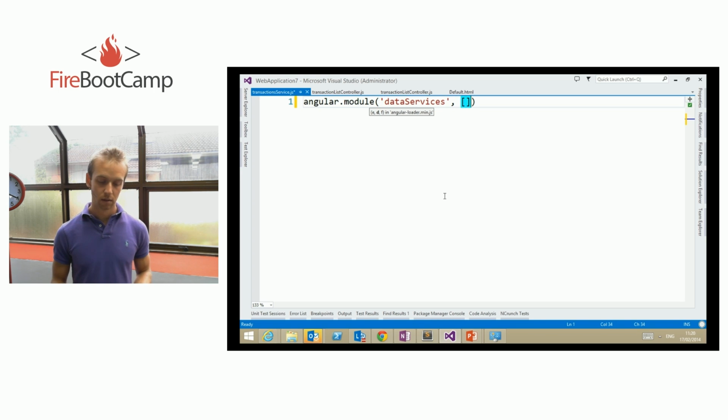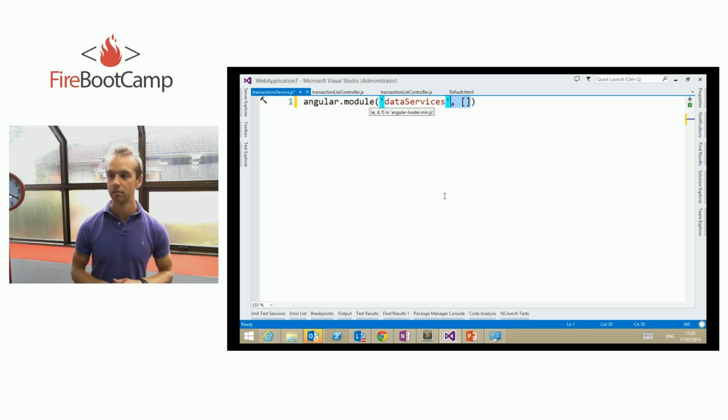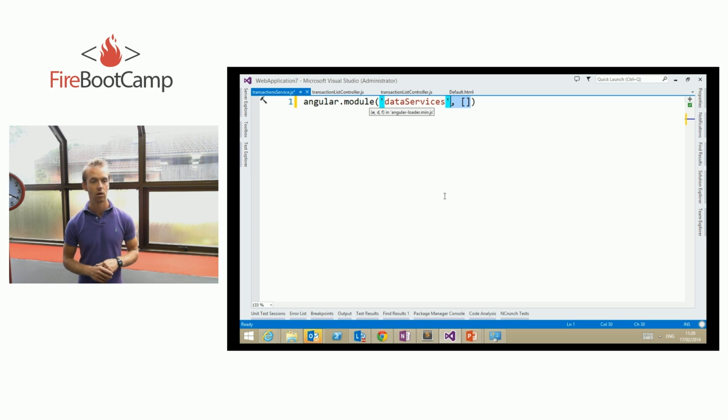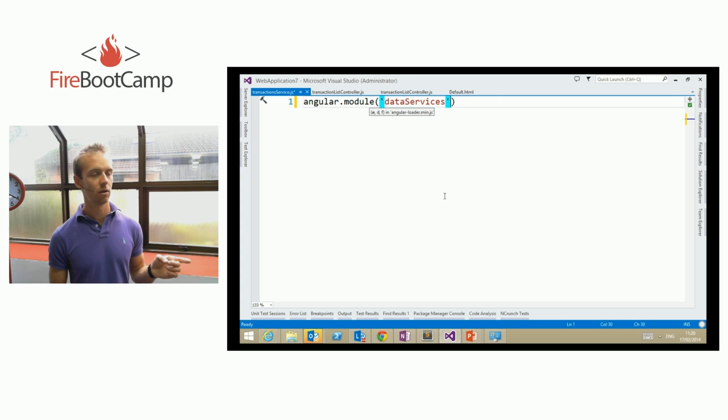I have to supply an empty array here. Now, that array would normally describe, and we'll get to this, other modules that I depend on. Now, remembering that we don't have overloads in JavaScript functions, even though that's just an empty array, if I don't supply that, Angular is going to see, oh, only one argument, and it will retrieve that module for you. To create the module, you have to use two arguments, even if you have no dependencies.